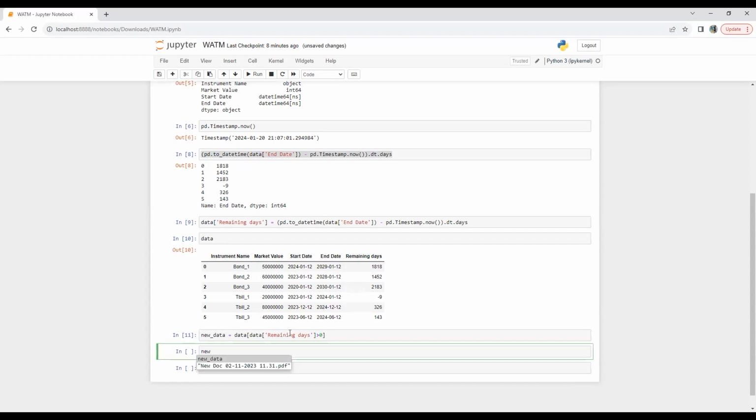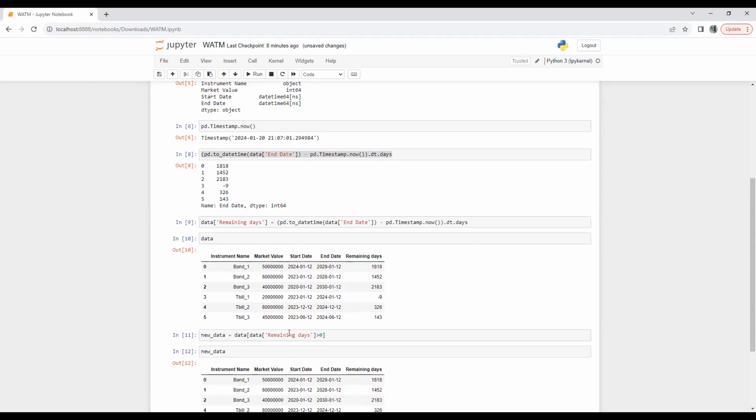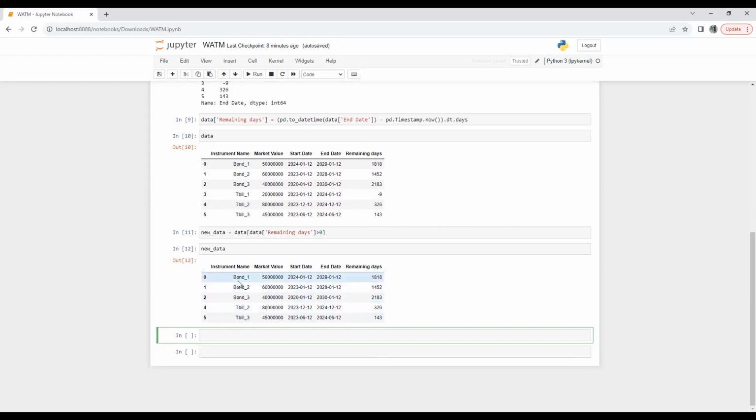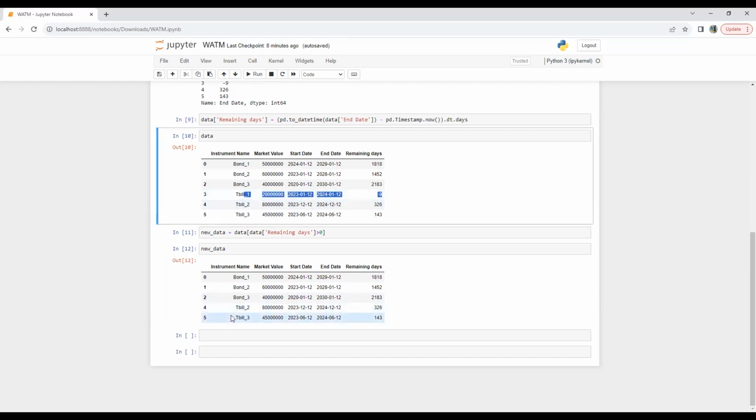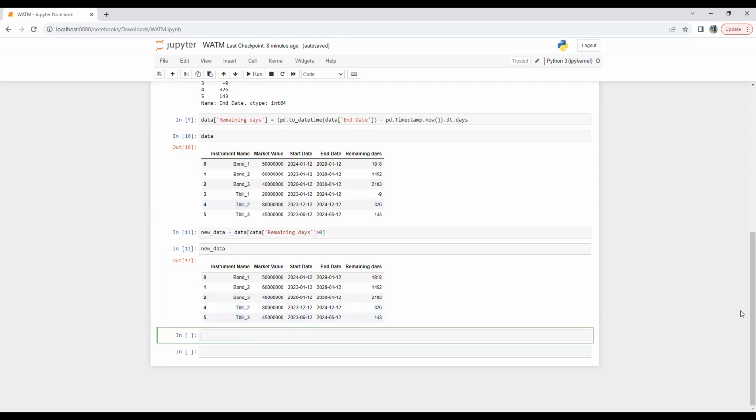Let's check the new data set. All right, so we now have a revised, updated new table, and it doesn't contain any instrument with less than 0 maturity or remaining days. Here we can see that Treasury Bill 1 is already removed from the data frame. Perfect. So let's start doing some calculation.